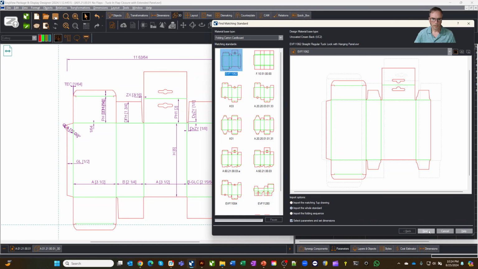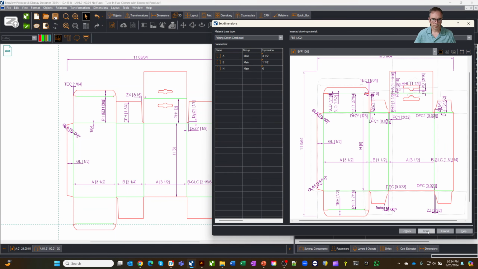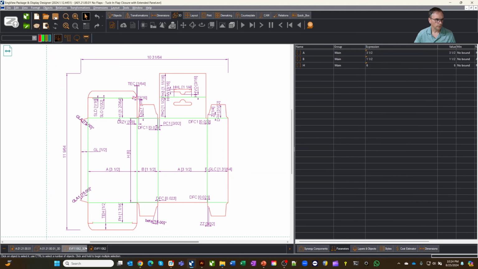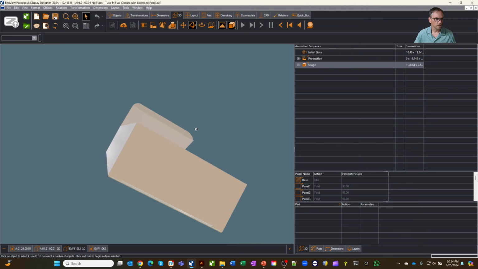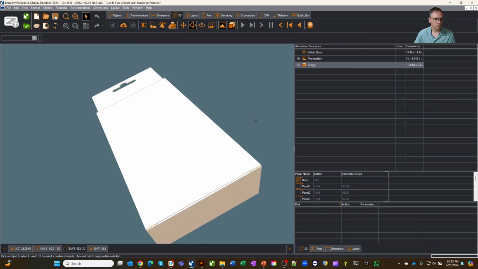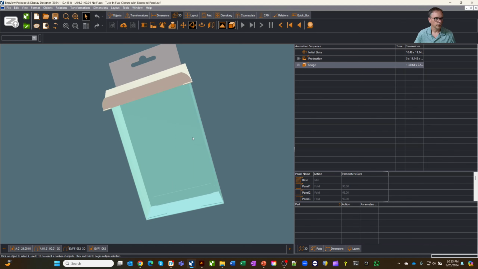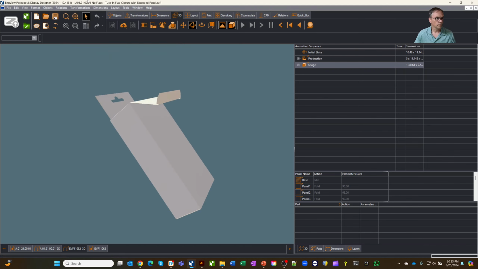And so we could come in here and grab that design, finish, and pull it into the library. And so now we wouldn't even have to do any of that cleanup because it's all done for us, and we could come in and start resizing and go from there. So that's pretty slick.